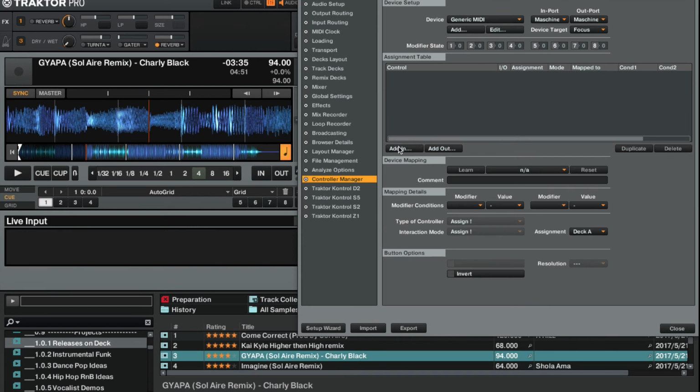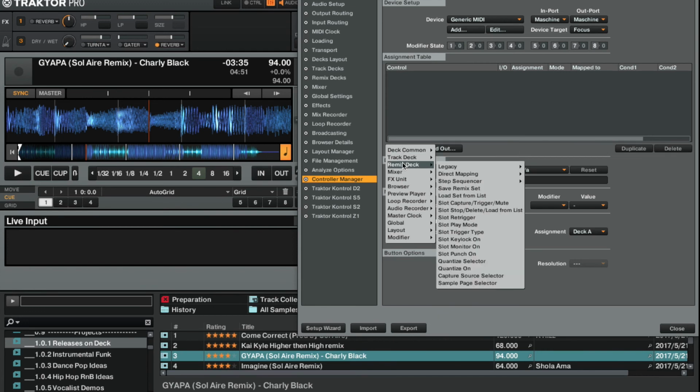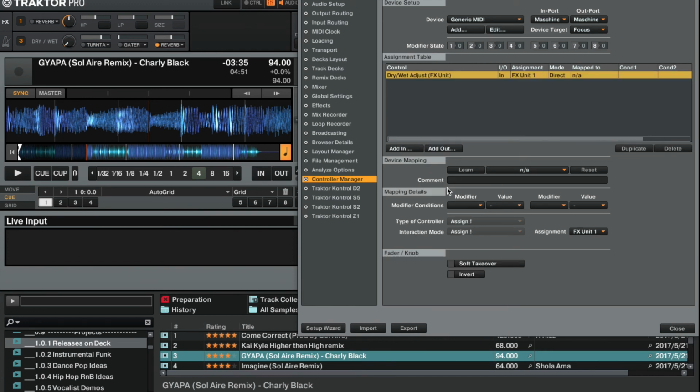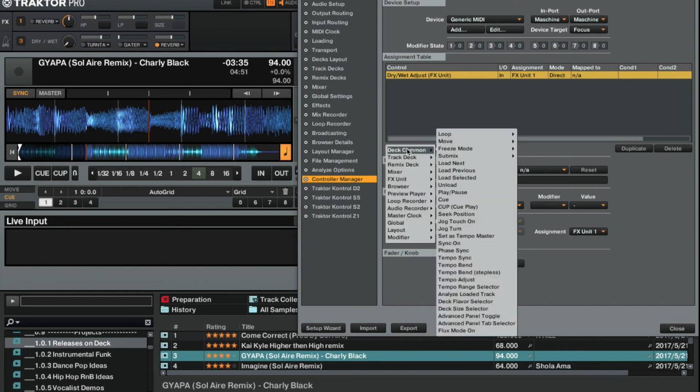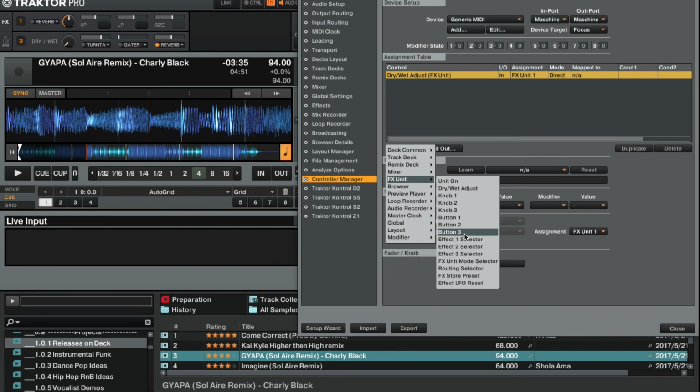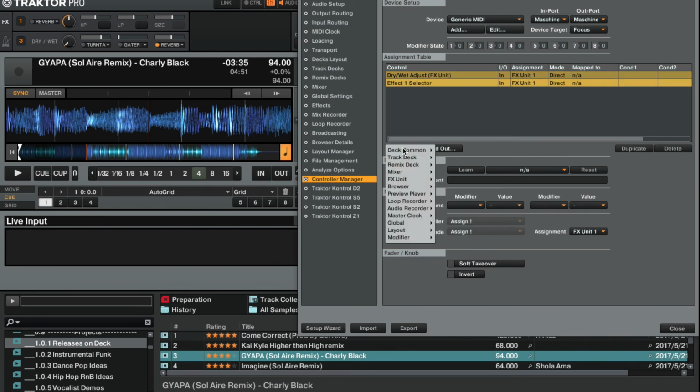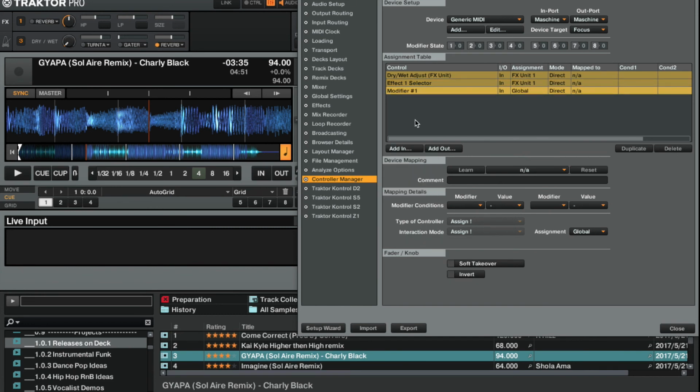And I'm going to first add in a dry-wet adjust for FX. And I'm going to add in an FX1 selector. I'm going to add in a modifier too. That's basically going to be my shift mode. I'm going to make the FX selector only modifiable when M1 equals 1.